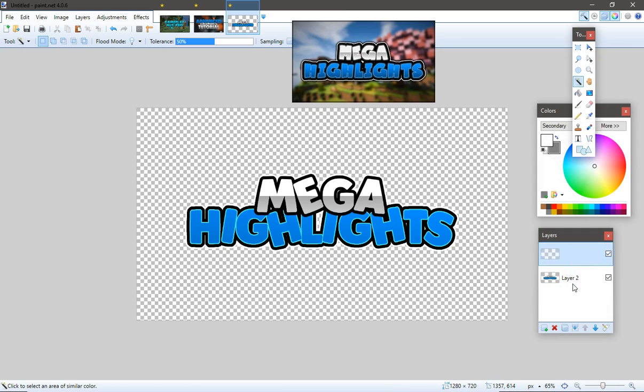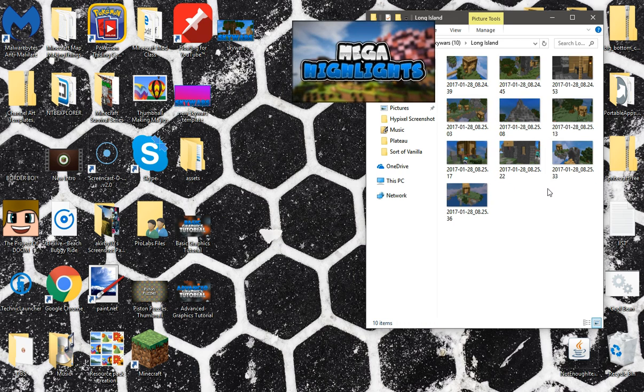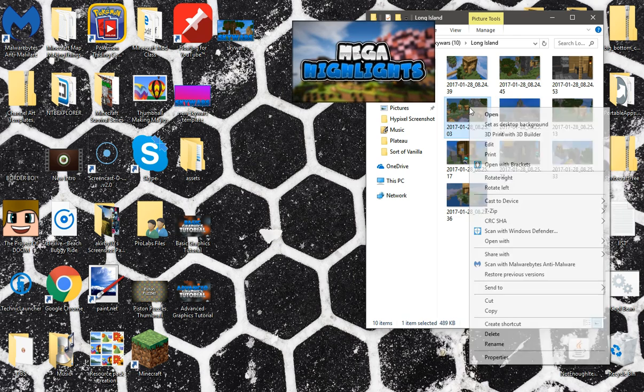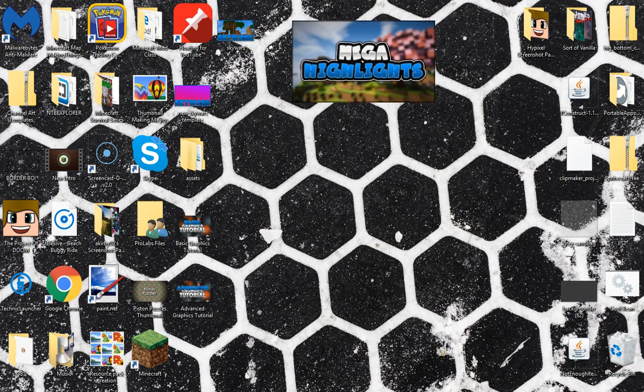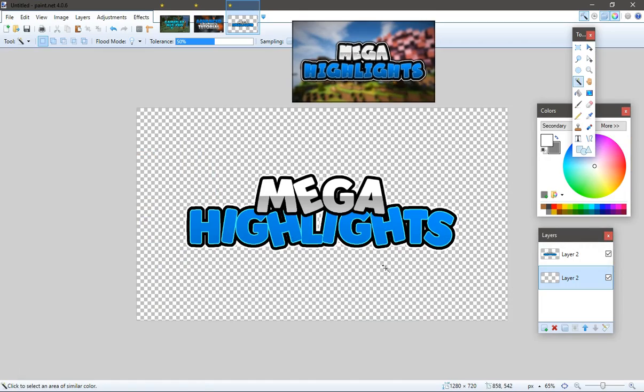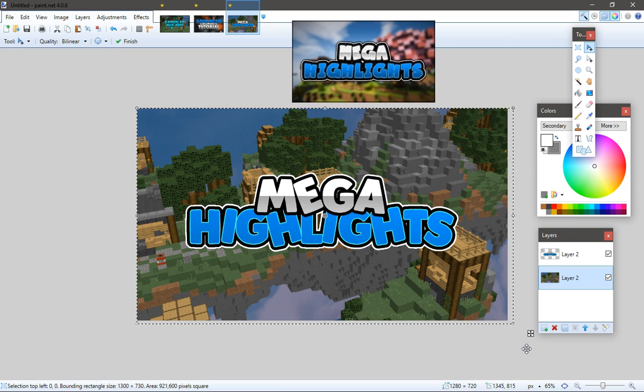So now let's add a background. Currently in my screenshot pack, I don't have that exact map. So I'm just going to take a screenshot that I've got from the game and call that good enough. Right now I'm working on my screenshot pack, but I don't have the exact map that's used in that thumbnail. So I'll throw this in the background.